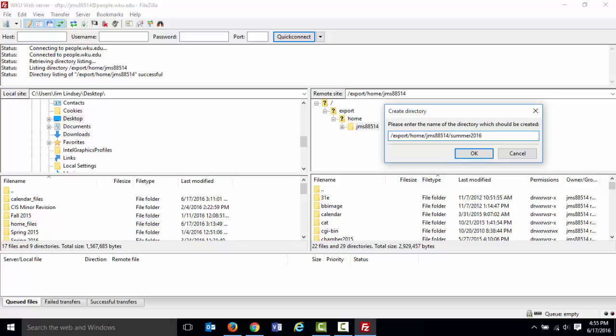All right, summer 2016. That's a good indicator of what this is. Please note that all my letters are lowercase and there are no spaces in there. Don't put spaces. I also encourage you to not use uppercase letters. If you are going to use uppercase letters, use all uppercase letters, or just capitalize the first letter of each word, like capital S, summer 2016. That might be okay too.